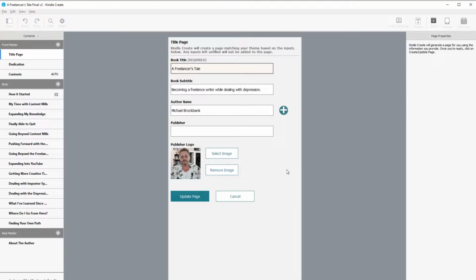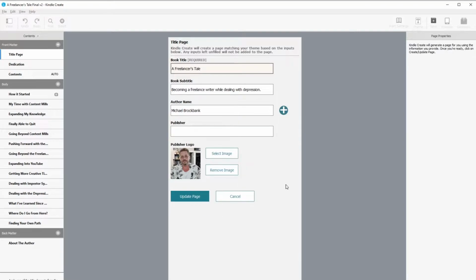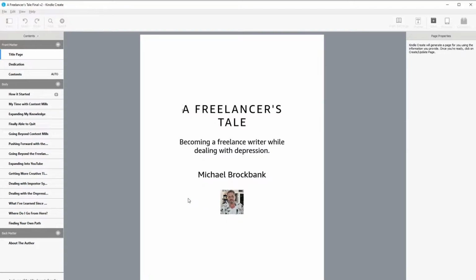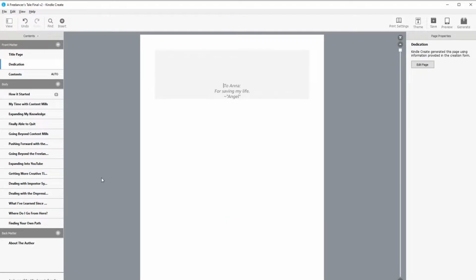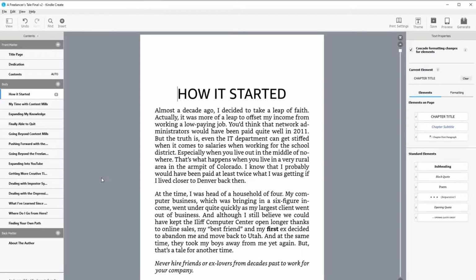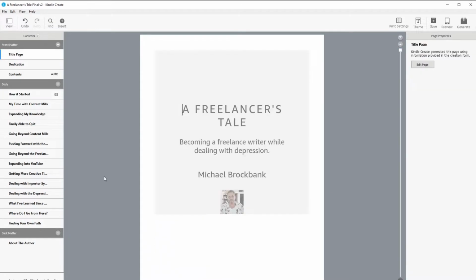Now, if you have more than one author to the book, you can hit this little plus sign here and add another one. So like if you were to go in and write a book with somebody else, you can also add them to the byline. But I did this by myself, so. And once you're done setting all the information on the page, you just hit update page, and that's all there is to it. And then using the scroll wheel, you can go through one page at a time, so you can see the contents, how it started, and all that other good stuff.